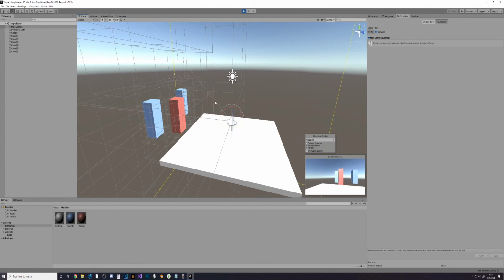So yes, that is how you simply and quickly make occlusion culling. It'll work on any object as long as they're set to static.